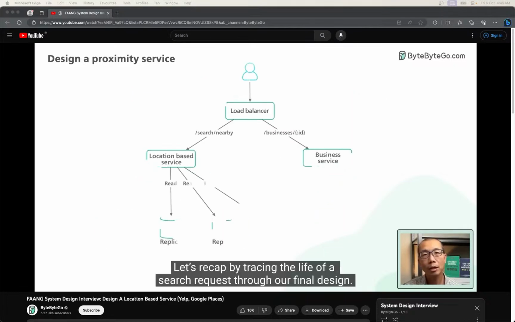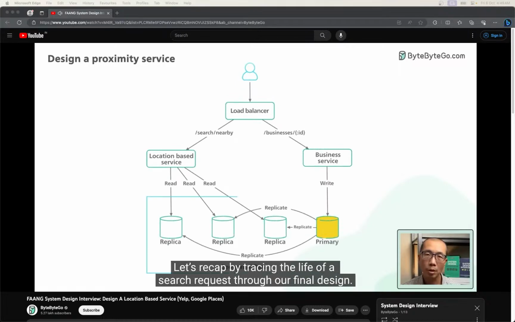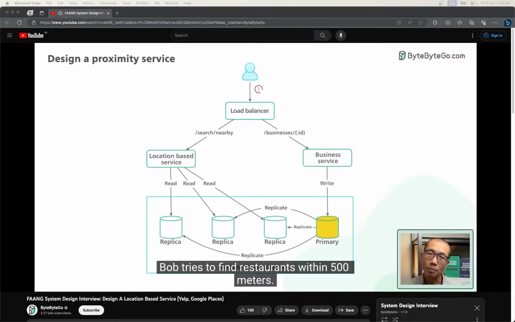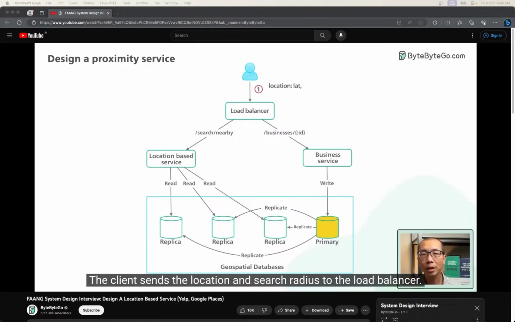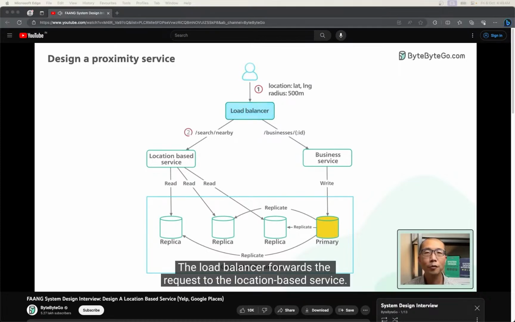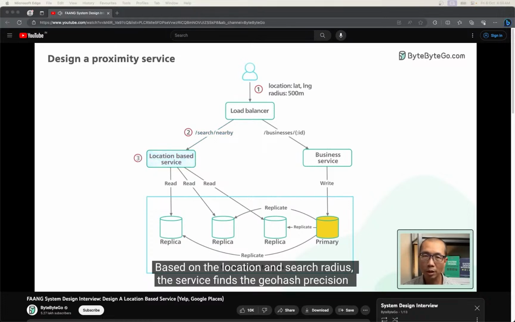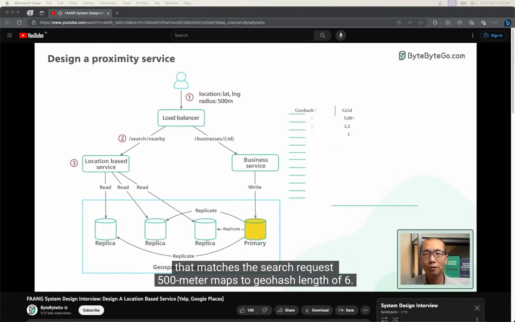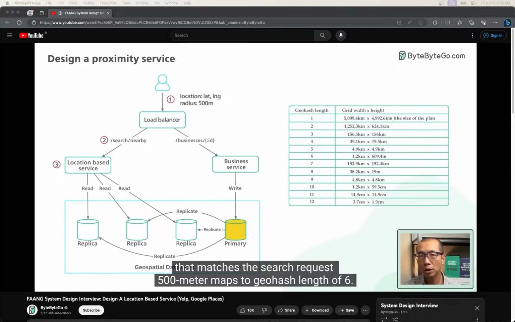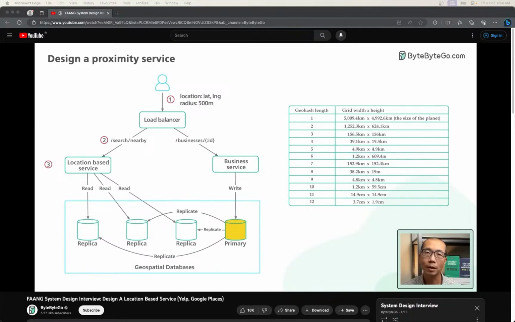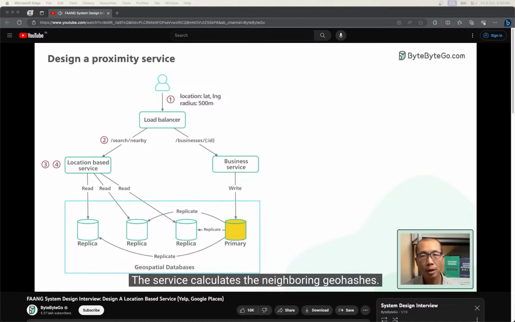Let's recap by tracing the life of a search request through our final design. Bob tries to find restaurants within 500 meters. The client sends the location and search radius to the load balancer. The load balancer forwards the request to the location-based service. Based on the location and the search radius, the service finds the geohash precision that matches the search request. 500 meters mapped to geohash length of 6. The service calculates the neighboring geohashes.